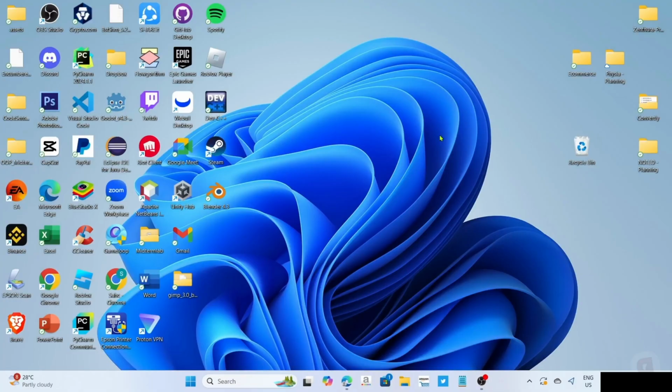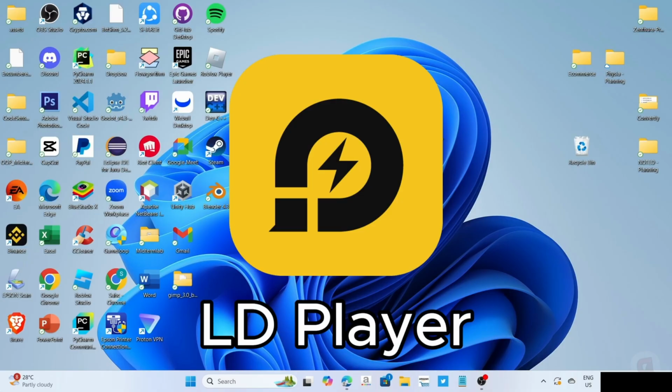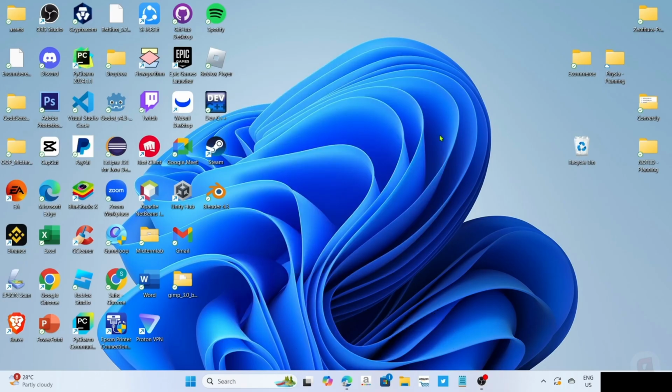So to download and play Soul Knight on your PC or laptop, you will need to download this app first. This app is called LDPlayer. LDPlayer is an Android emulator app that allows you to smoothly run Android apps and games on your PC or laptop. And since we all know that Soul Knight is a mobile game, we will use this app to play it.